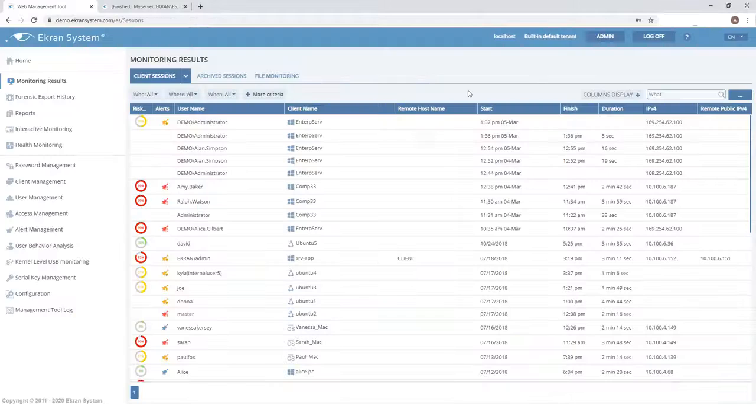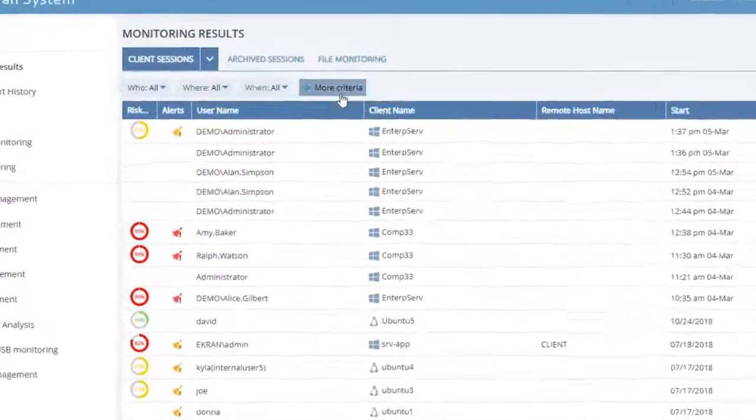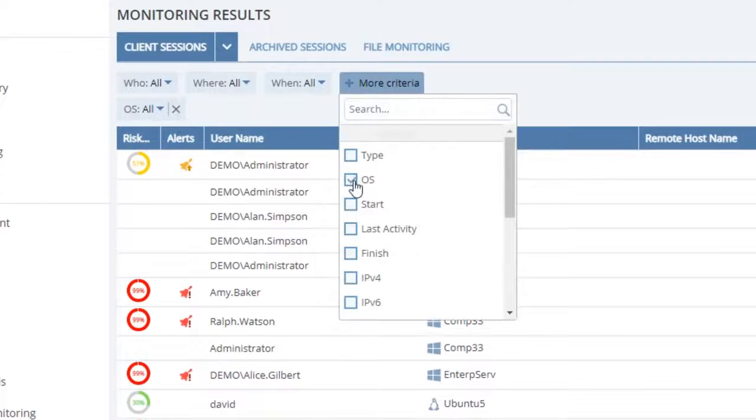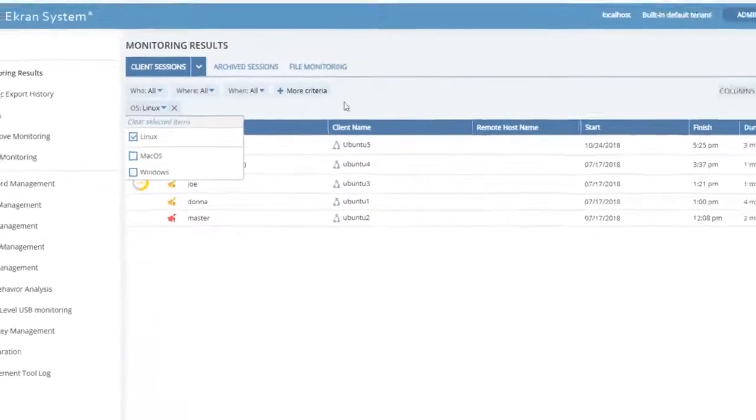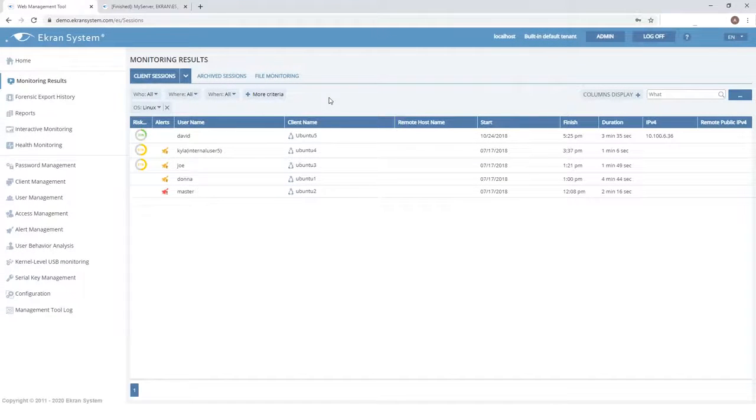Now let's get back to the session list and try out the filters. Suppose you only need to review Linux sessions. In this case, you can filter by operating system. You can view both SSH and X Window System X11 sessions.